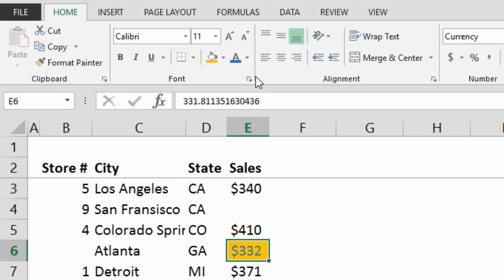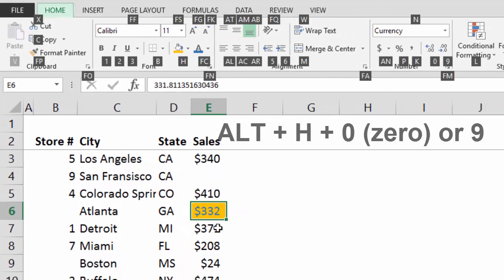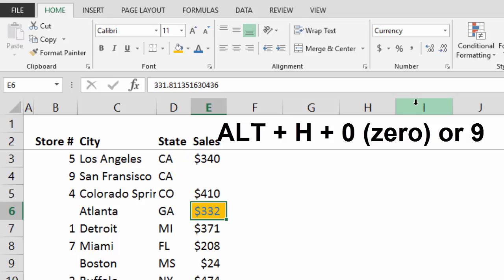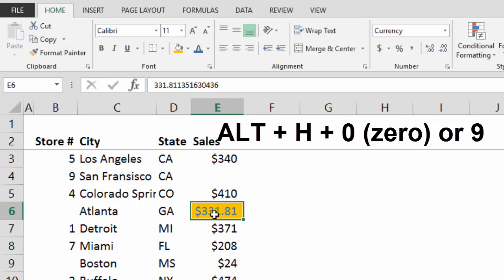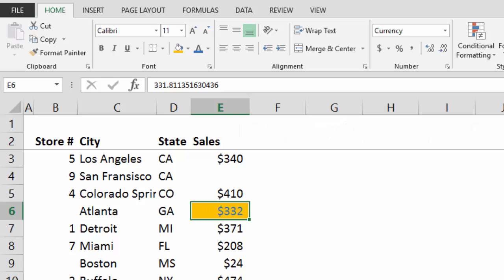Now this one I use all the time, and it's how to change the amount of decimals displayed in a number. So again, Alt-H, we're going to go look over here at 0 and 9. Alt-H 0 adds decimals to your number. Alt-H 9 takes them away.